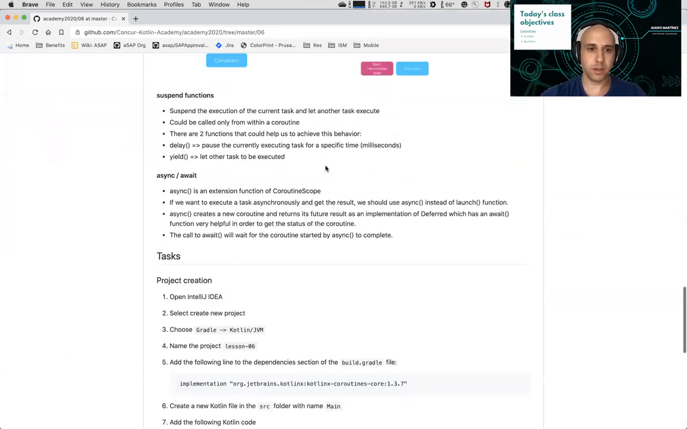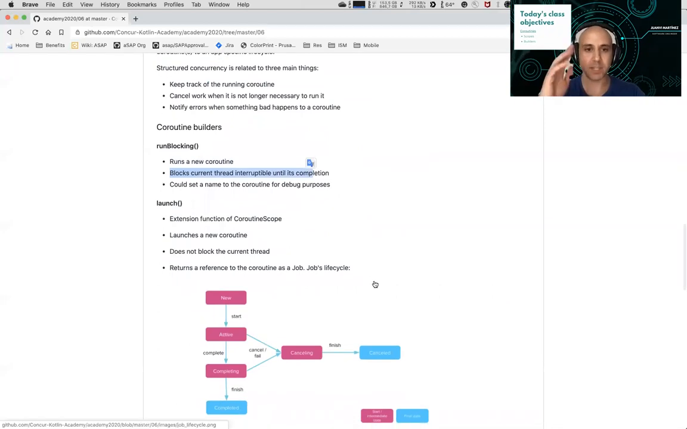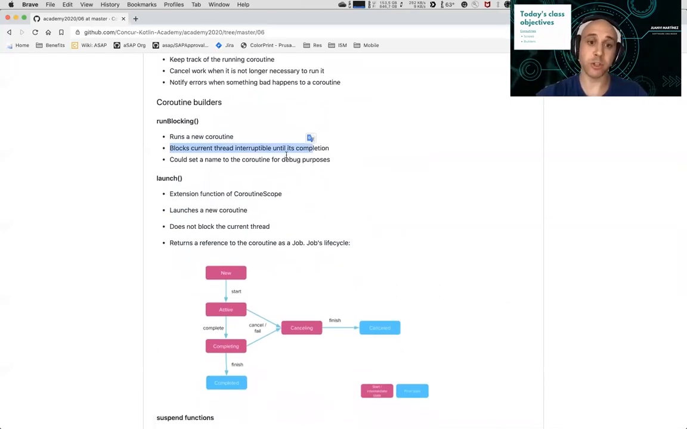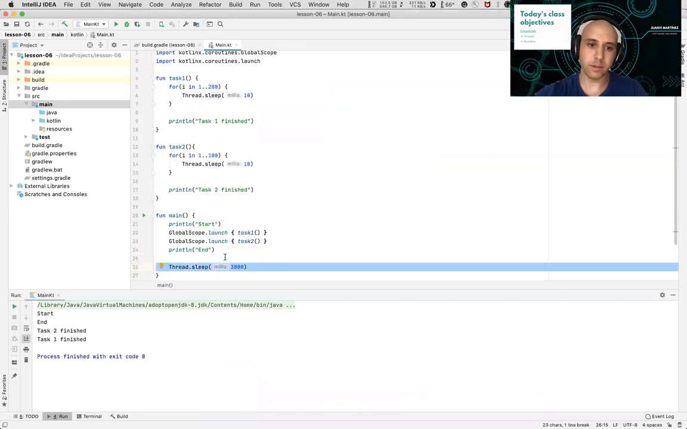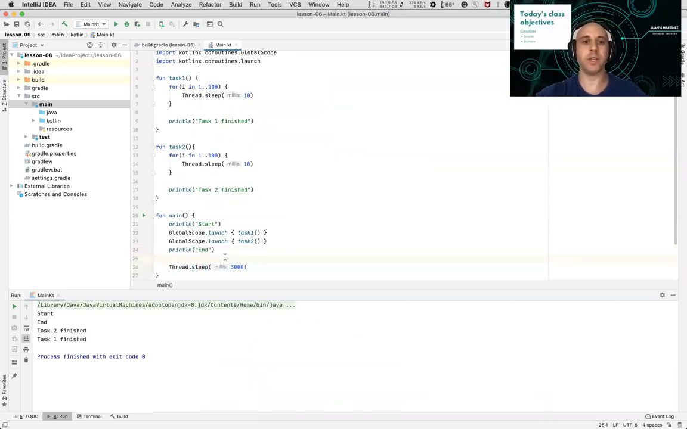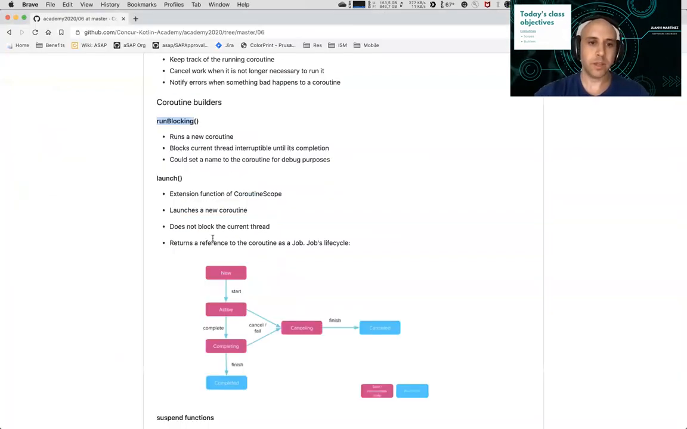As I said at the very beginning, runBlocking also runs a new coroutine, but it blocks the current thread until it completes, okay? Just have this situation in mind, because you can think that maybe using runBlocking, we can avoid adding this line, so we don't have to calculate when all the coroutines will finish, and then finish our application. So, runBlocking.